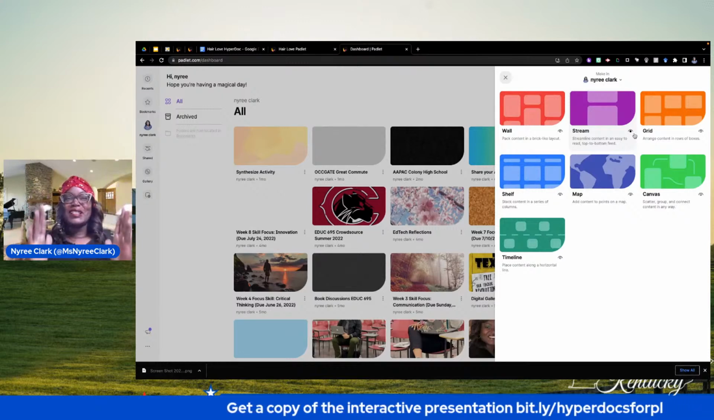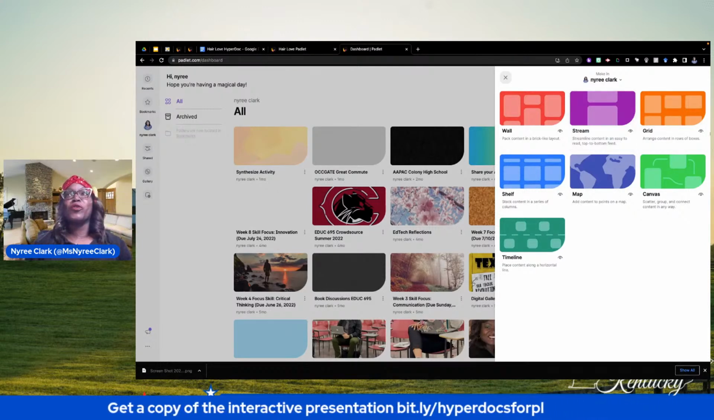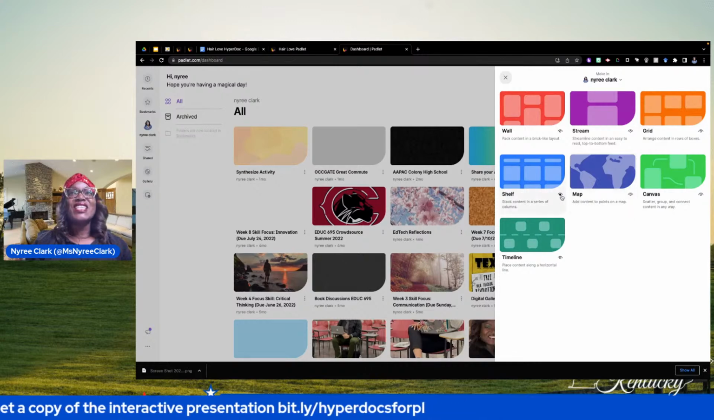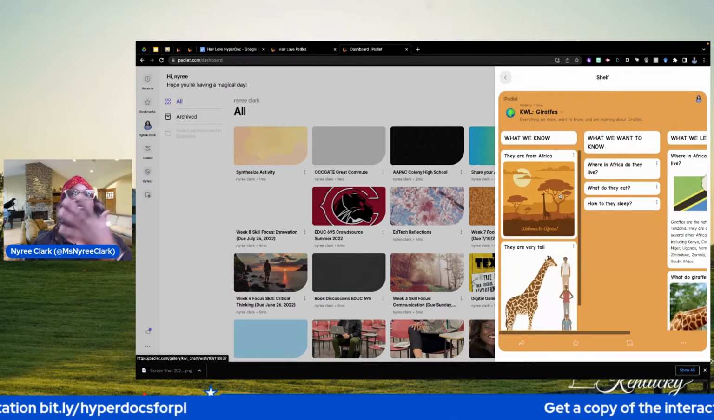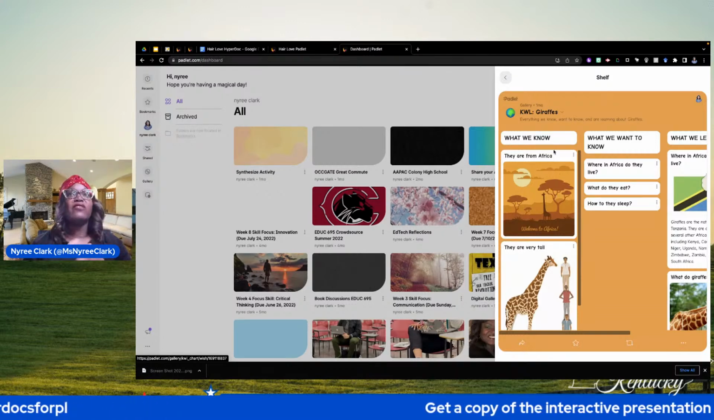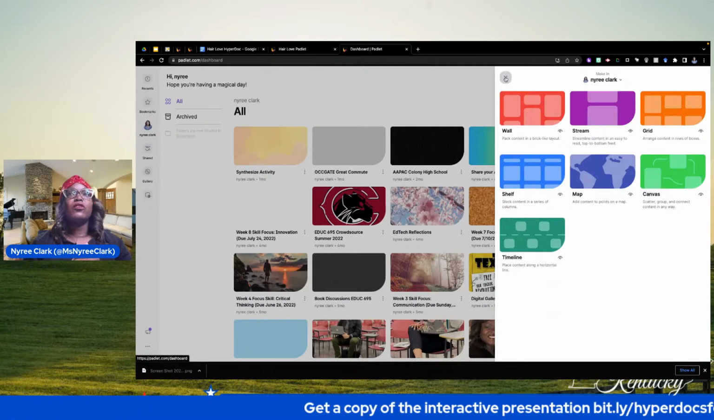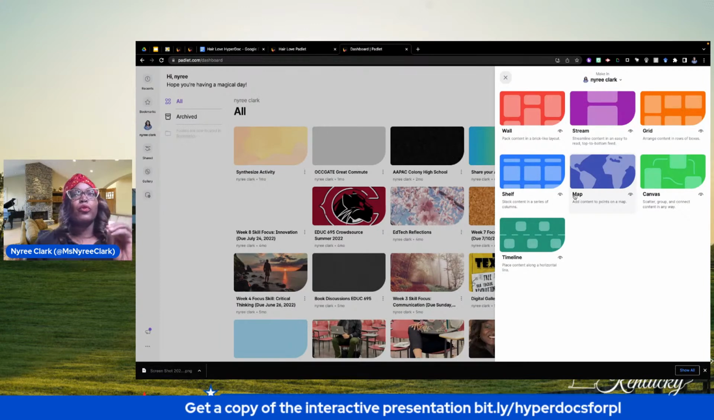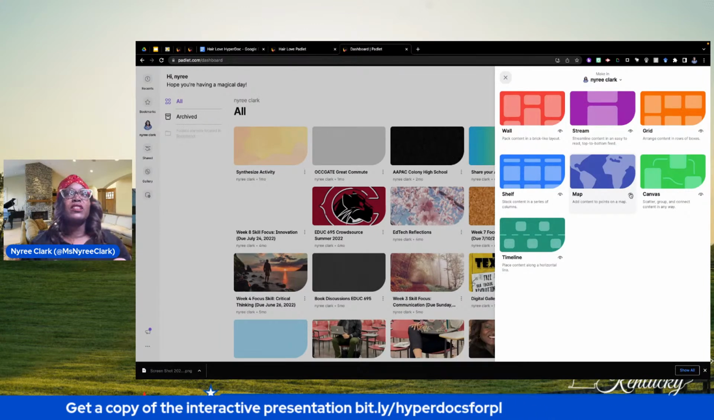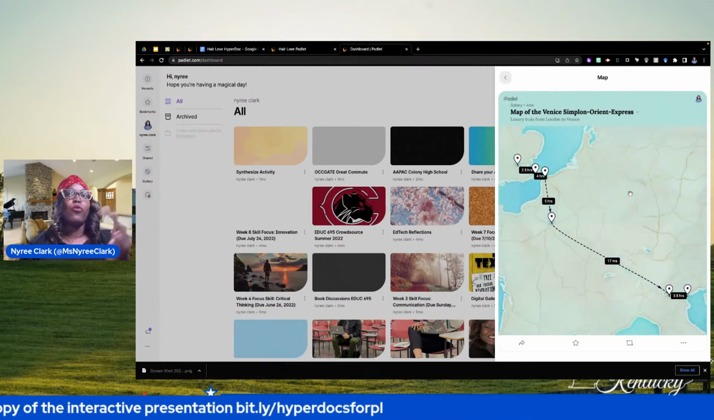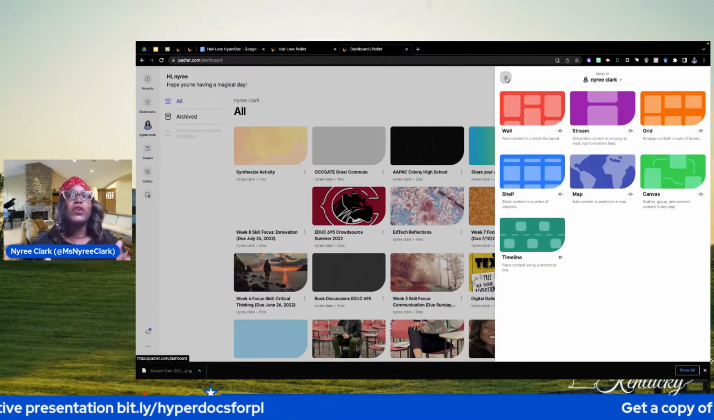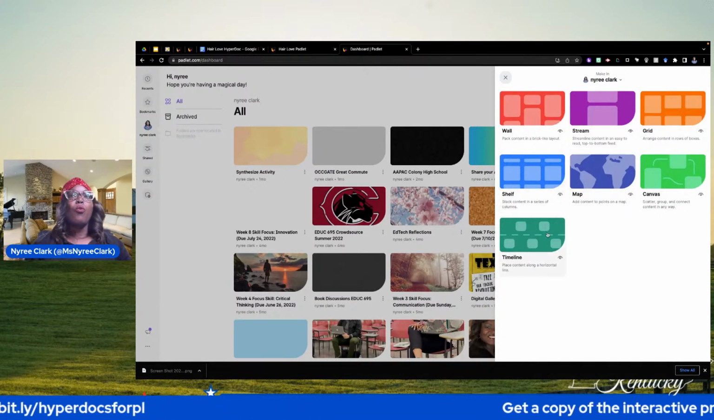So if you want it to look like that, the stream just goes straight through a grid. And guess what? These little eyes actually give you ideas of other ways that people have done it. So they give you little galleries. So it'll give you a little preview of what it looks like. If you wanted to look at map, here's a preview of what a map looks like. So you can have students share what they've learned in any of these formats.